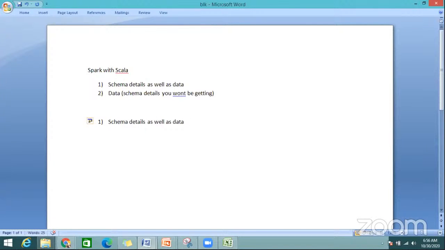If you get the schema details, in the sense you will get only the names of the columns. And as I already told you, in this case, if you have the schema details, meaning the names of the columns, and the data, you can directly make use of the data source API.